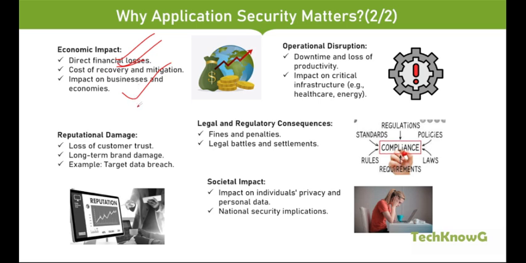So if we don't secure the application, what are the impacts? Here we have noted operational disruption. Let's say if there is any downtime for the application, if any application is not working properly, and loss of productivity and impact on critical infrastructure, for example healthcare, energy. So this could also happen. If it is a government website which got hacked, that also can lead to operational disruption.